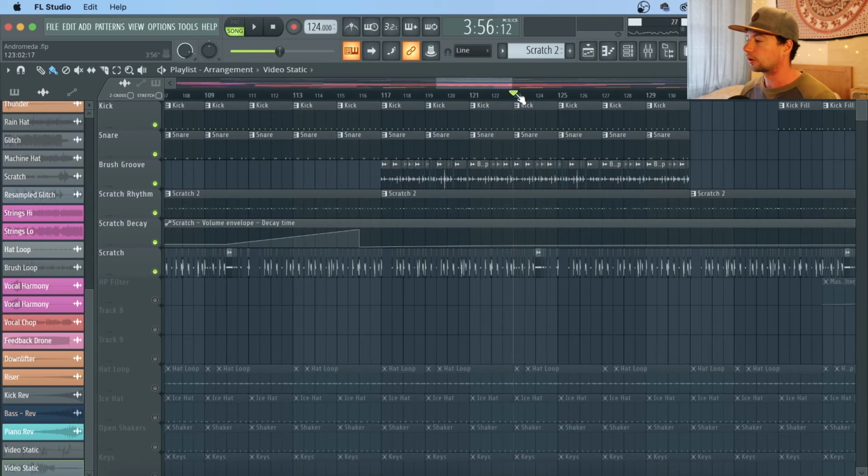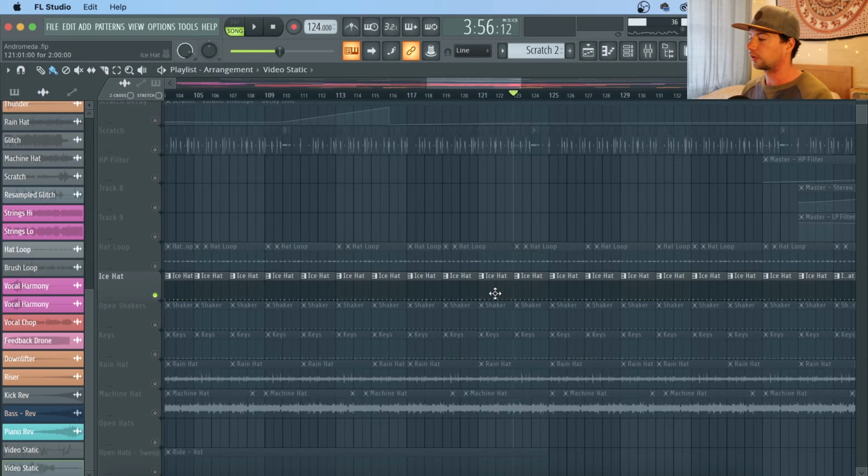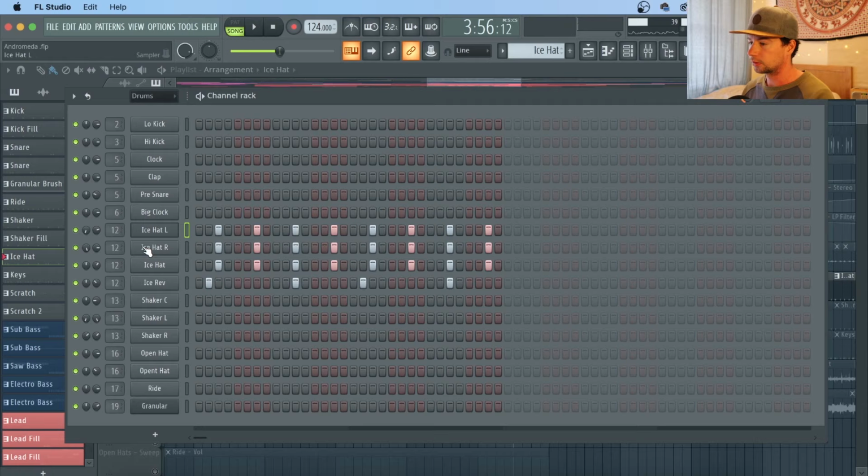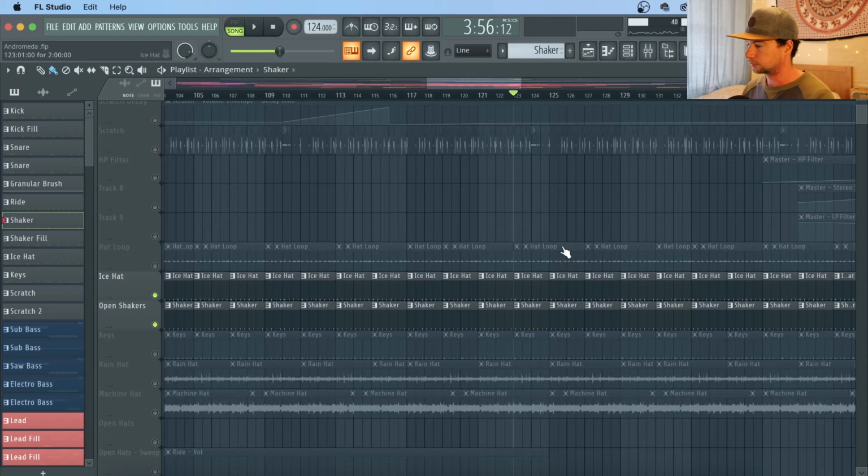And then these are all sort of more basic sounds. So this is like a hi-hat. Most of these came with FL Studio. Then we reverse. Got a couple of shakers here.